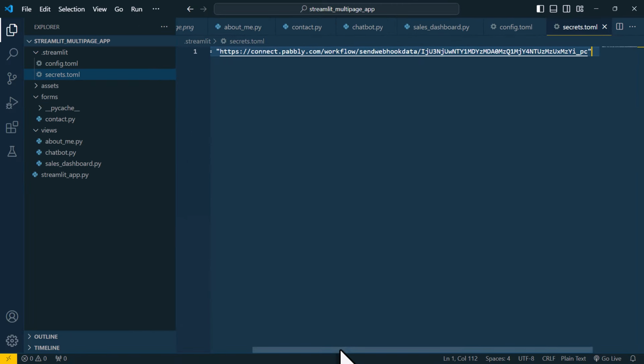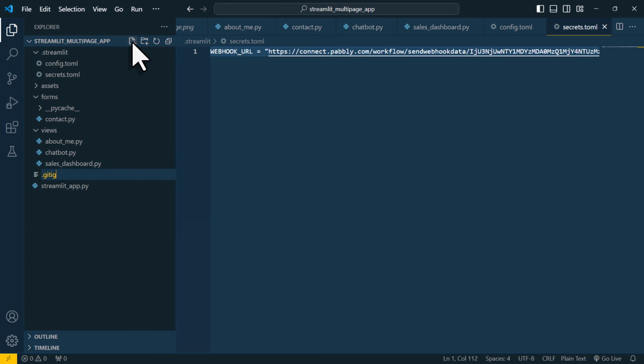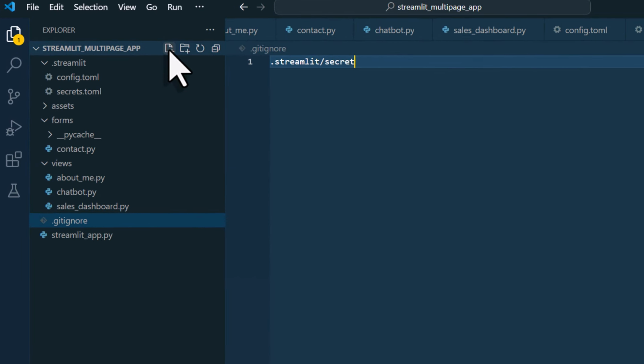Alright, now whenever you create a secrets file, I'd suggest adding it also to your gitignore file, so that you don't accidentally push it to GitHub. For that, let me create a .gitignore file and input here the path to the secrets.toml file. Additionally, I'm also gonna exclude any PyCache data, like the one in our forms folder.